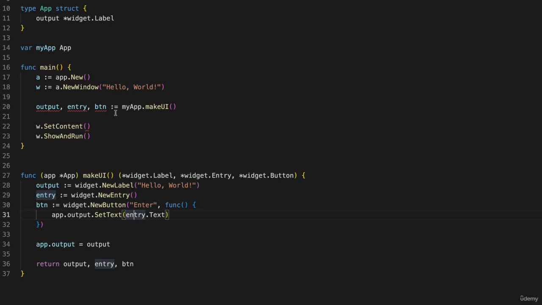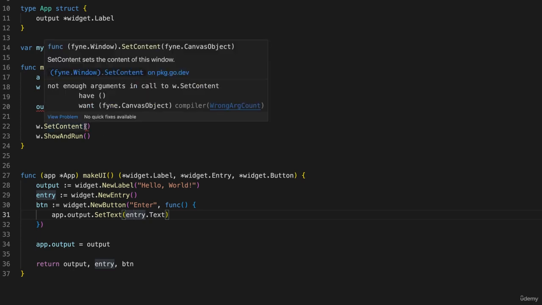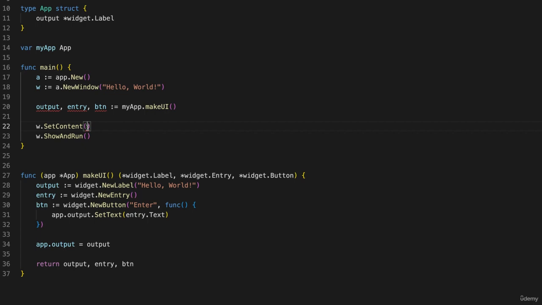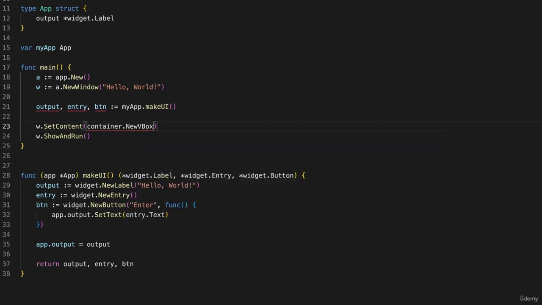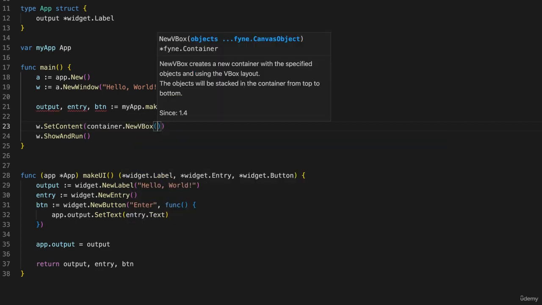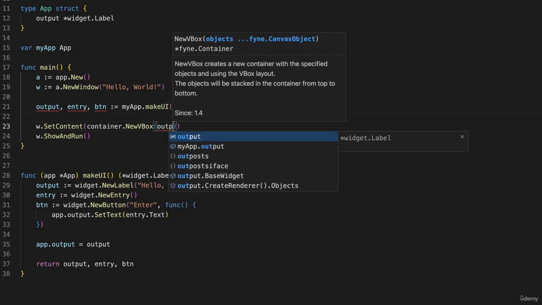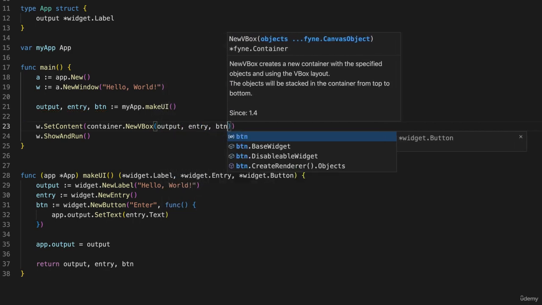Well, here's where we're going to use a container. And there are many kinds of containers, but we're going to use something called VBox. And all the VBox container does is stack all of its entries one on top of the other vertically. And that's perfect for my purposes. And we can do that here in set content by saying container dot new VBox. And then it takes as arguments the things that I want to show in that container in the order I want them to show from top to bottom. And that would be output, entry, and btn.